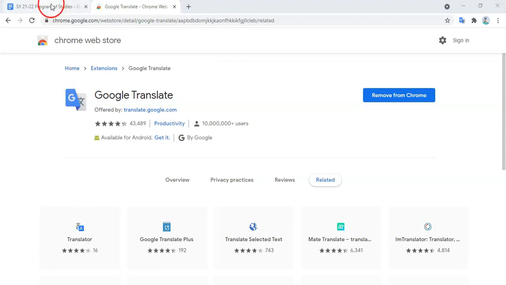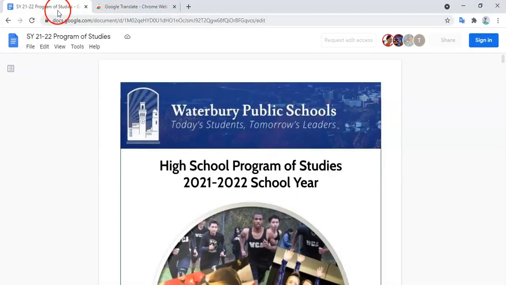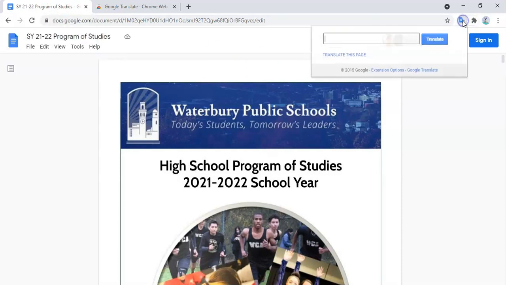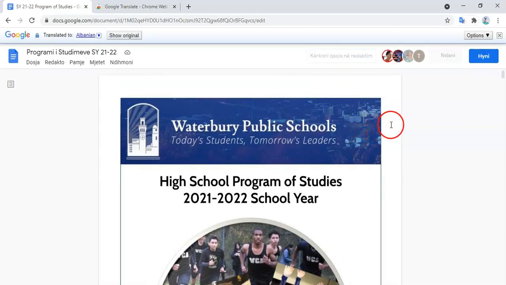Next, you're going to go back to your document that you want to see translated into another language. You're going to click on the Google Translate icon, and you're going to click Translate this page. What that's going to do is then bring up this bar here that is the Google Translate bar for you. Now you'll see here that much of the top language here has been translated. Right now it's being translated into Albanian.